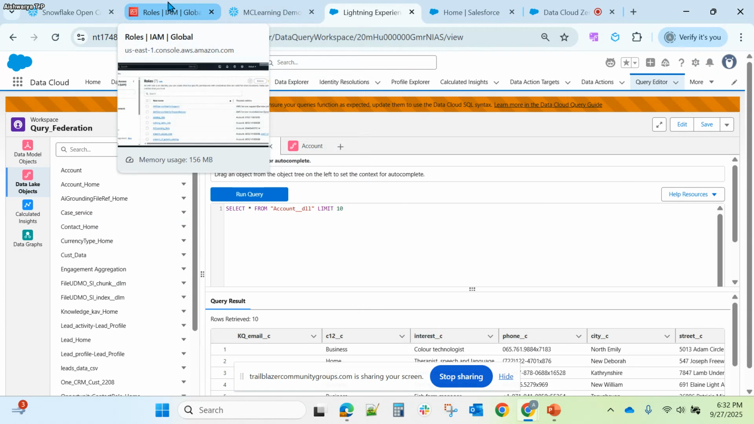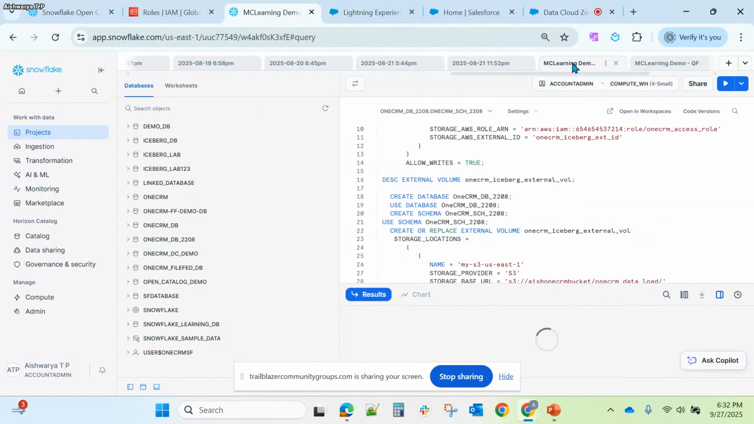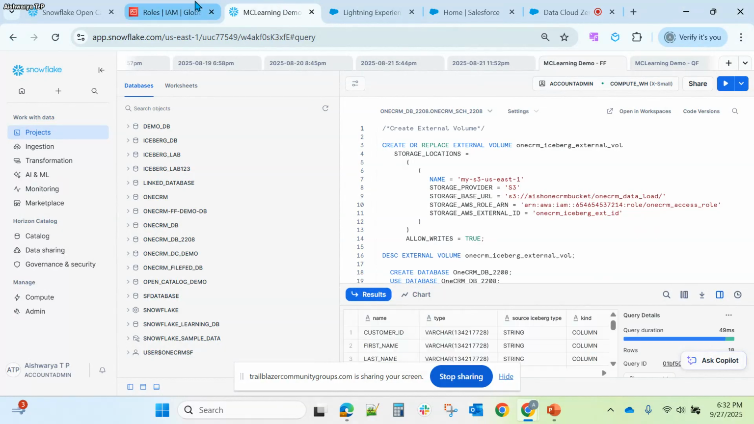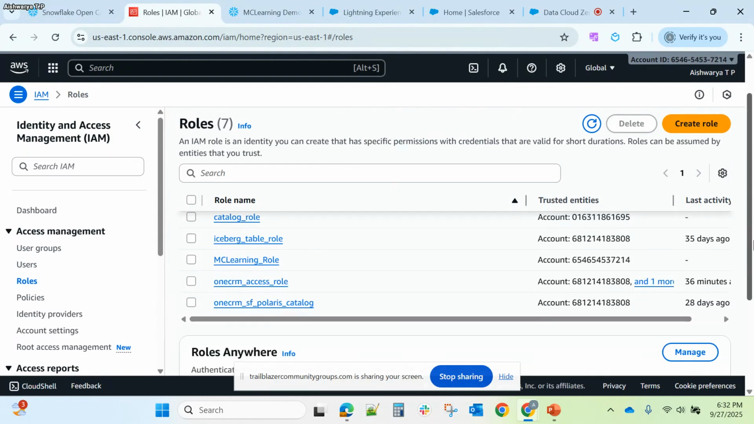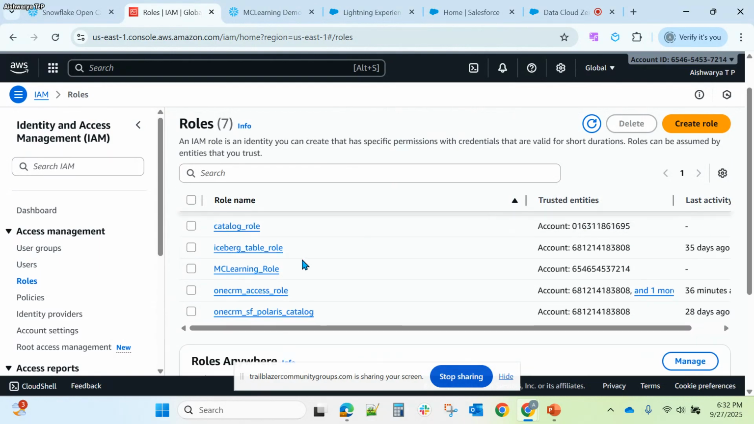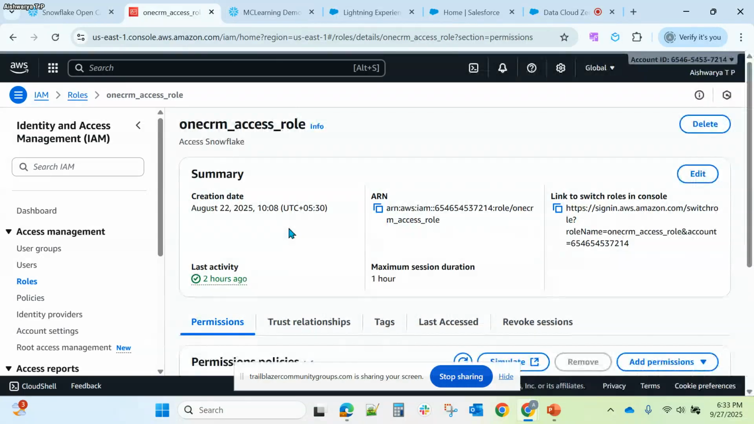Okay, now coming to file federation. For file federation, there are a lot of concepts involved. So first of all, you need to go and create an IAM role. And for this particular demo, there is one particular role that was created. I think this one, the access role. You can see the update, like as soon as you make any changes, that update gets reflected here. If you have created many roles like me, then based on that update, you can check which is the role.